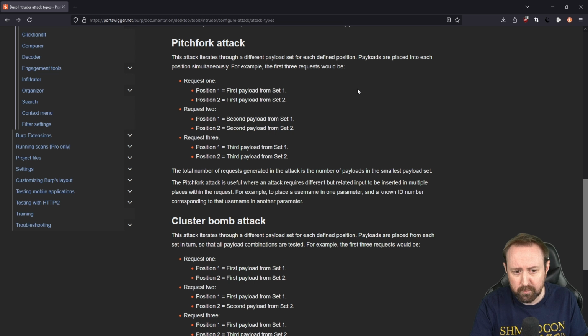Now we'll move on to Pitchfork Attacks, and this attack iterates through a different payload set for each defined position. So now we're moving on to multiple payload sets, whereas the previous only had one payload set. Payloads are placed into each position simultaneously, so if you only had 2 positions, position 1 would have the first payload from set 1, position 2 would have the first payload from set 2.